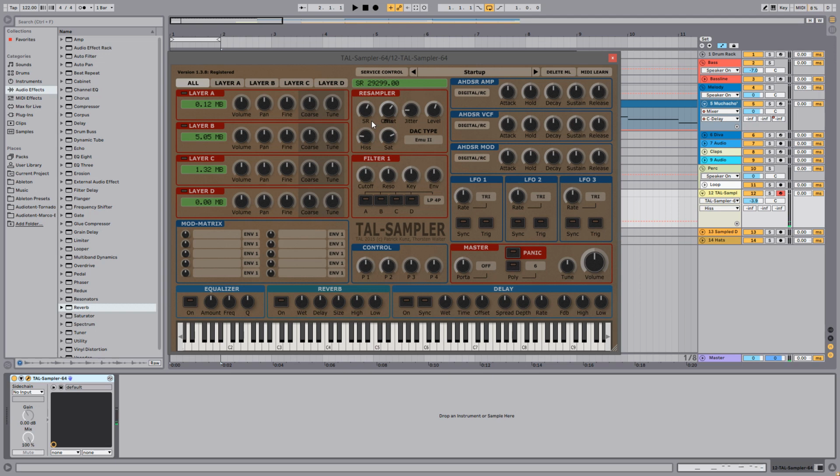So we're getting lots of artifacts there, some hiss, lowering the bit rate crushes the sound up, wonderful stuff. There's a few different emulations in here, so it's worth experimenting until you find a sound that you like.